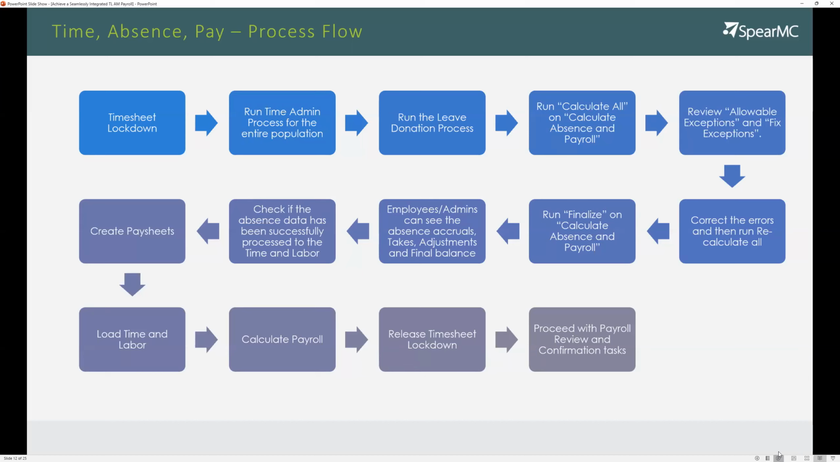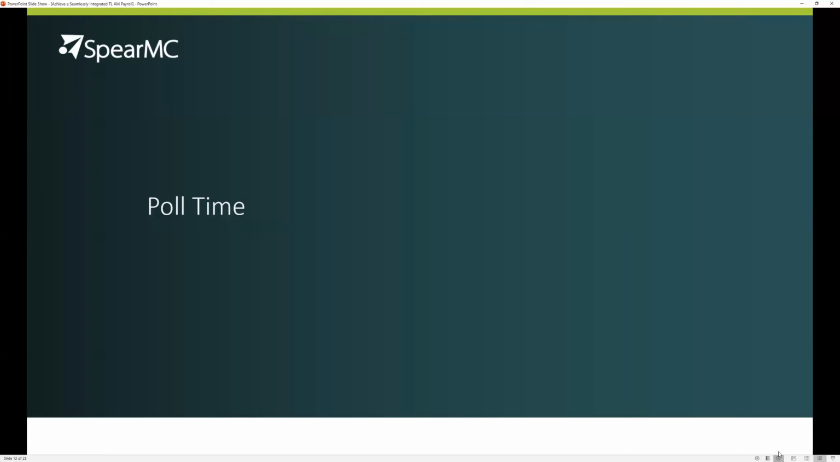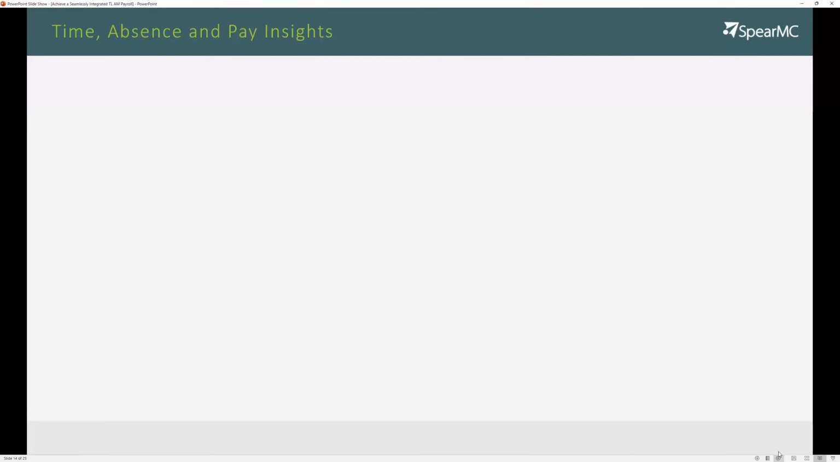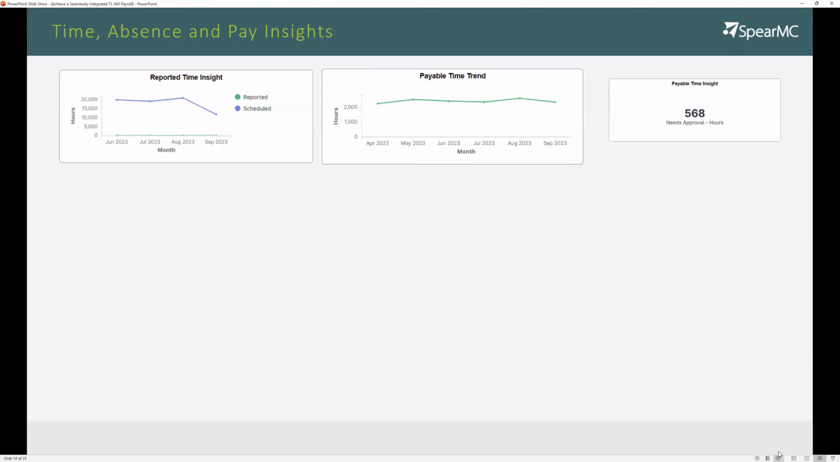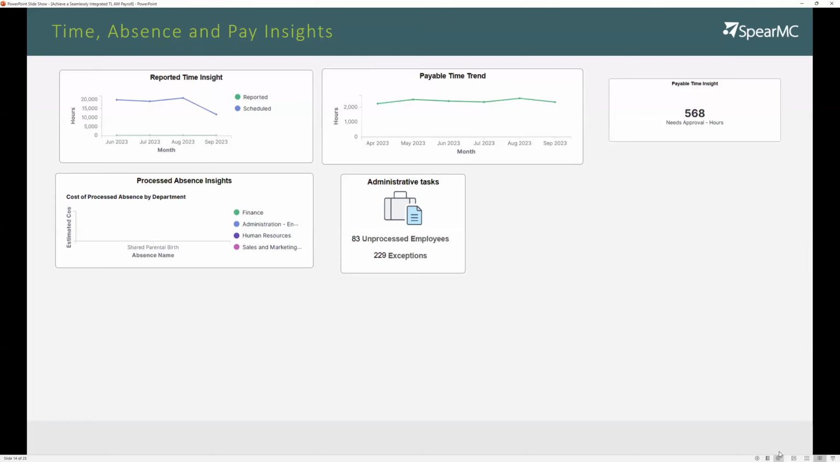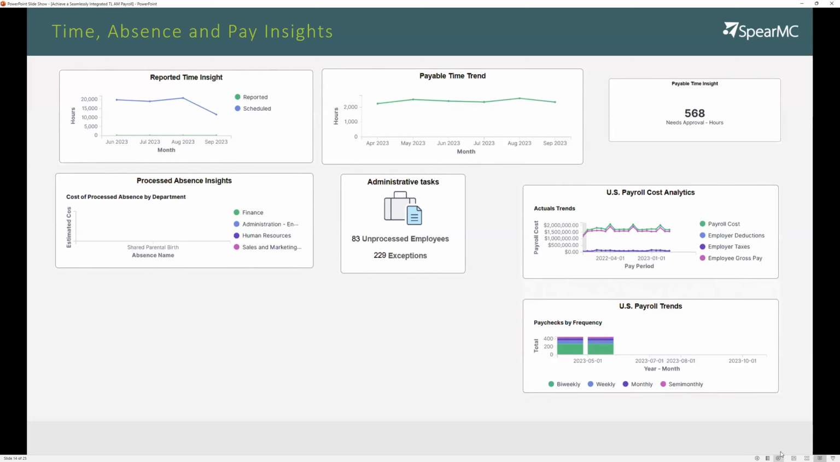I think that covers all the information I had. That's the poll we just did. And all three modules come delivered with elaborate analytics dashboards using, depending upon your tools version, either Kibana dashboards or OpenSearch dashboards, right? So that's the underlying technology, but essentially it is the ability to slice and dice your time information, your absence information, and your payroll information. All three modules have their own dashboards.